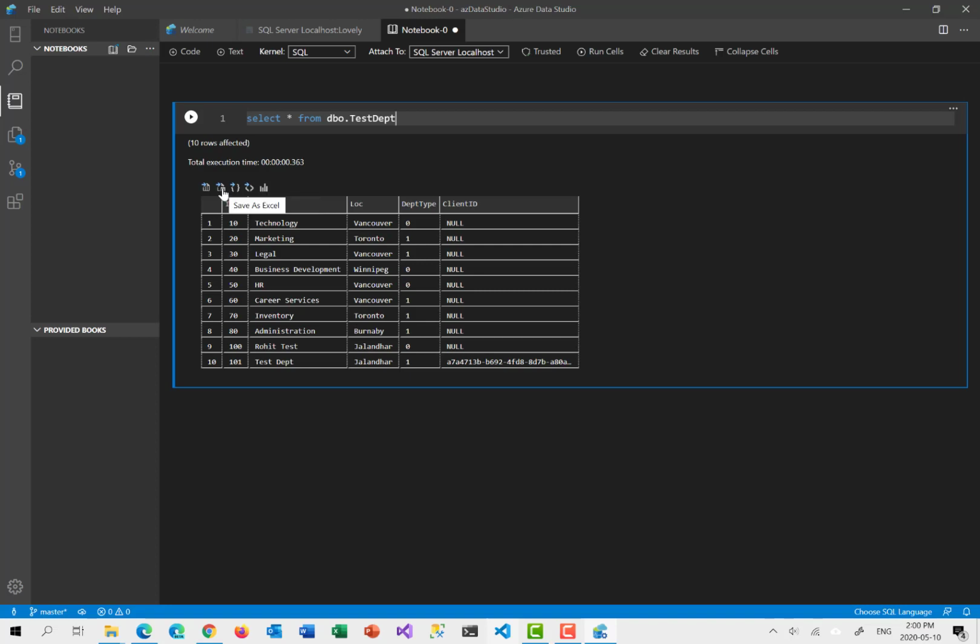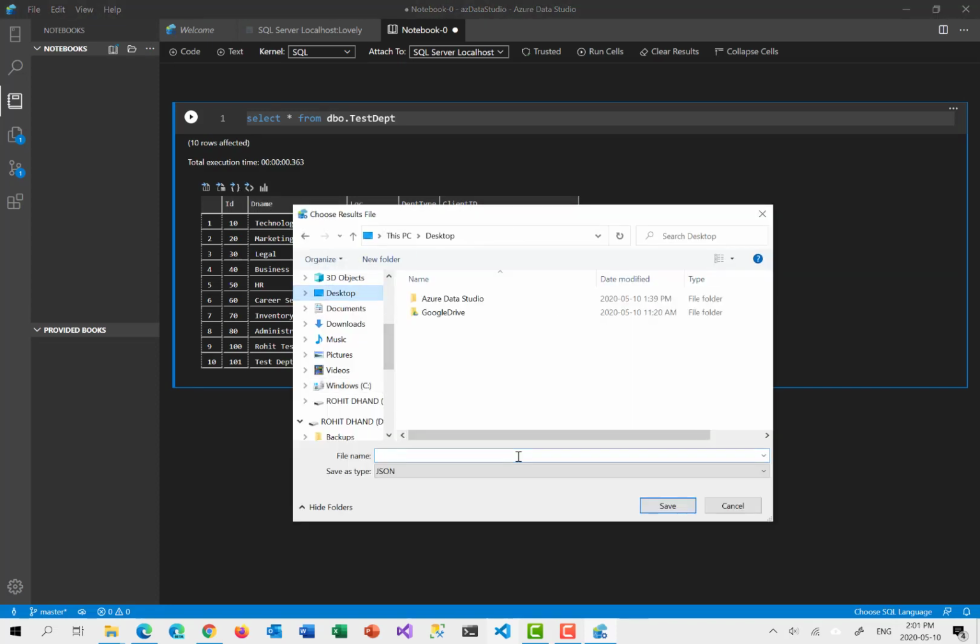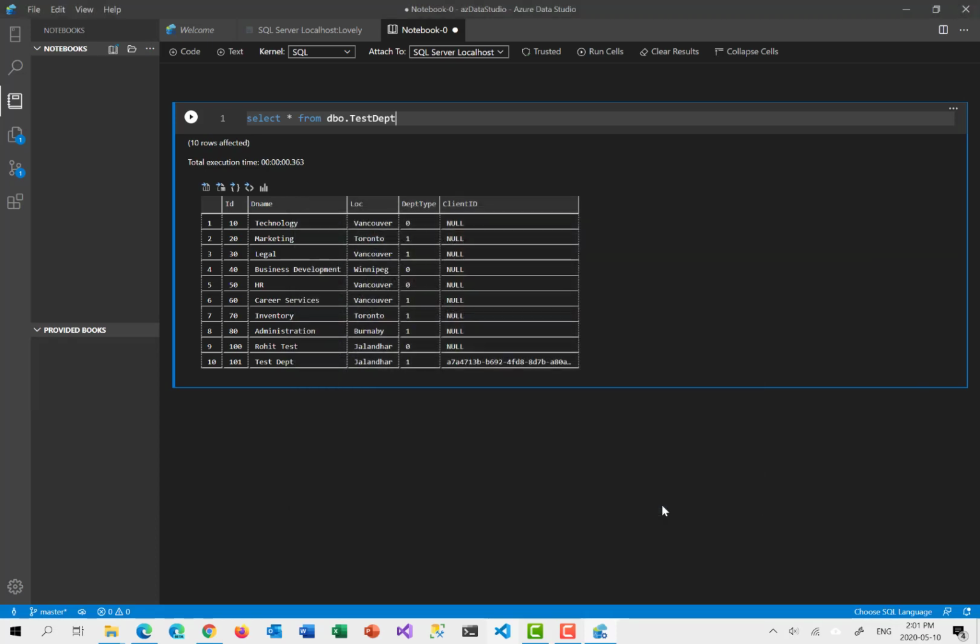In fact, you can also save the data set as an Excel, as a JSON, or as an XML. So let's say you want to save it as a JSON. Click on that. We keep it on the desktop, we name it test JSON, and we save it.